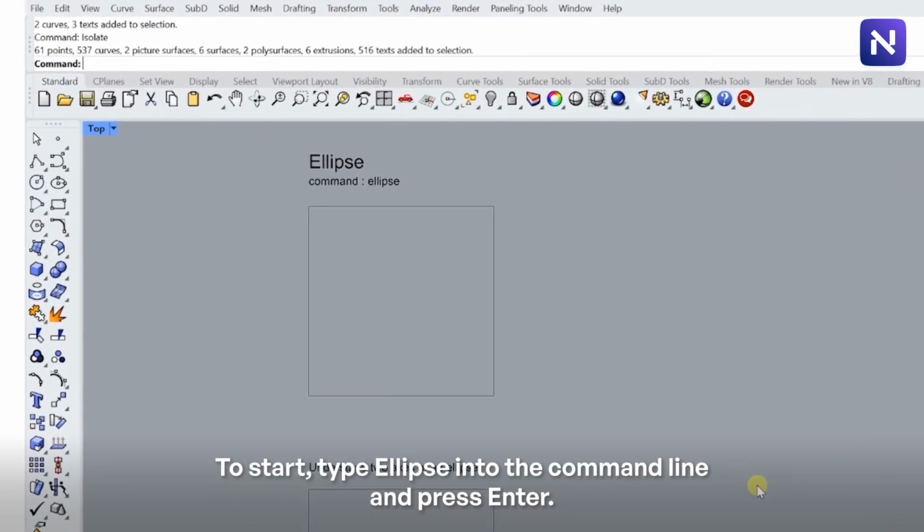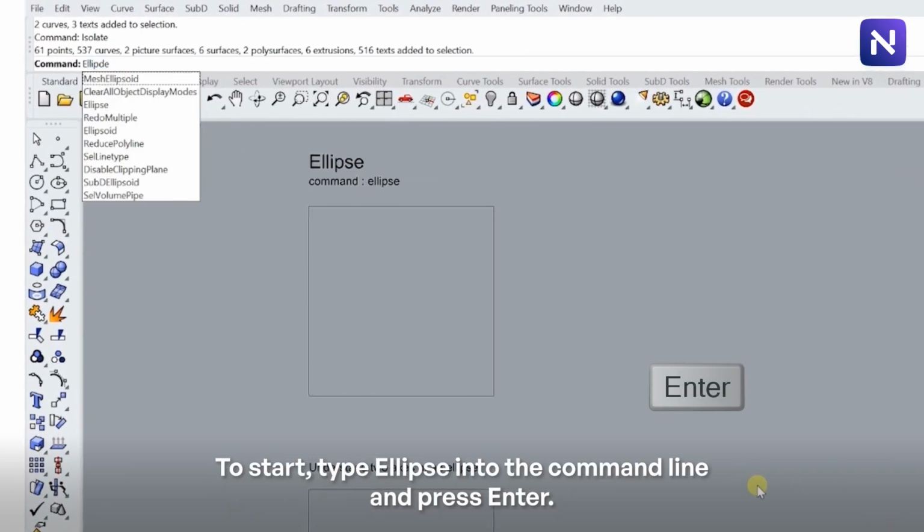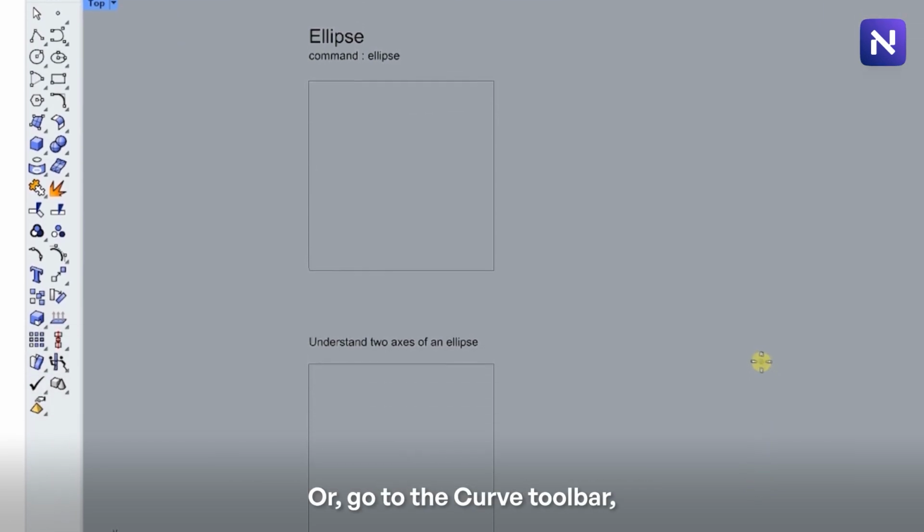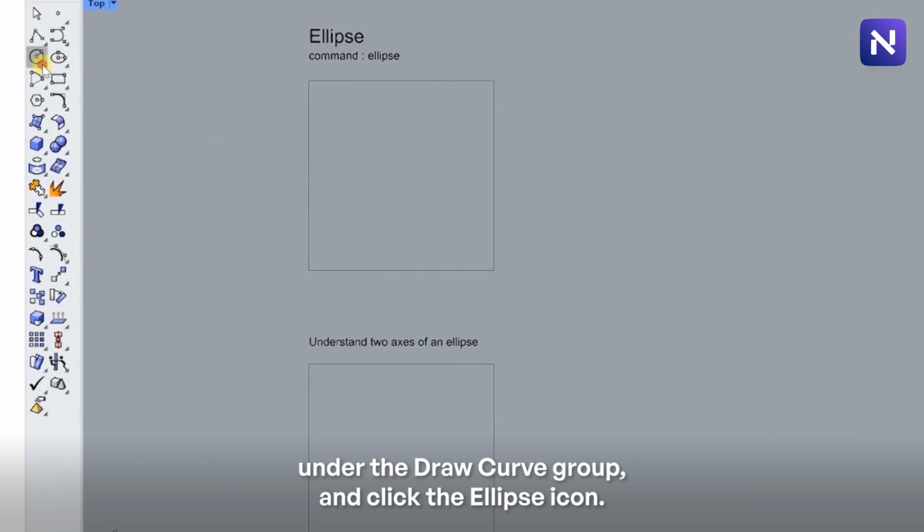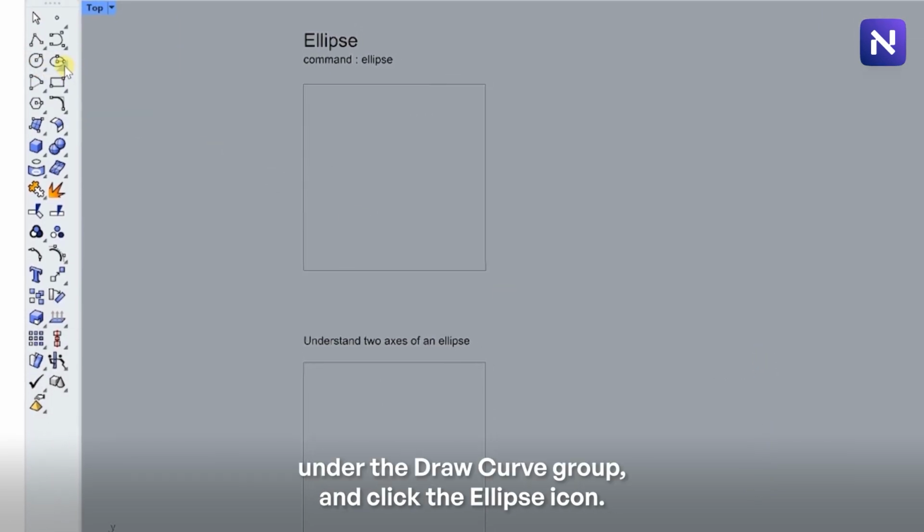To start, type ellipse into the command line and press enter. Or go to the curve toolbar under the draw curve group and click the ellipse icon.